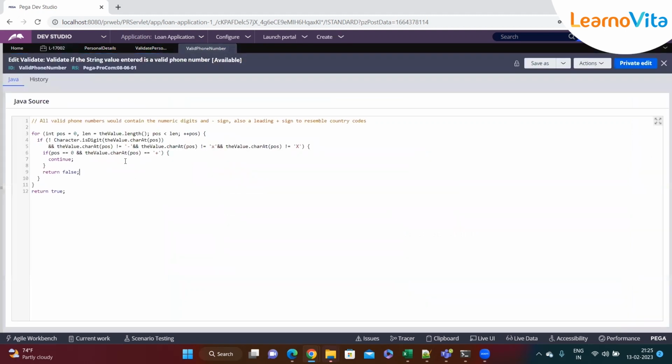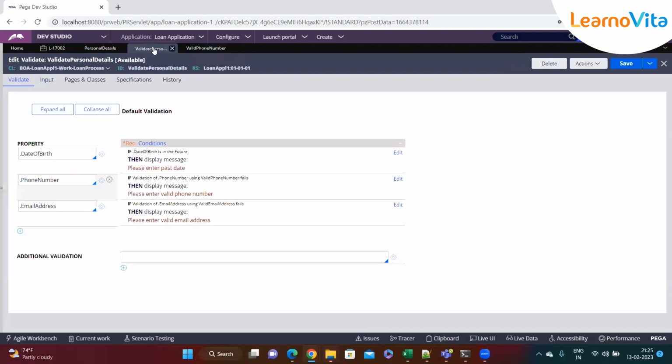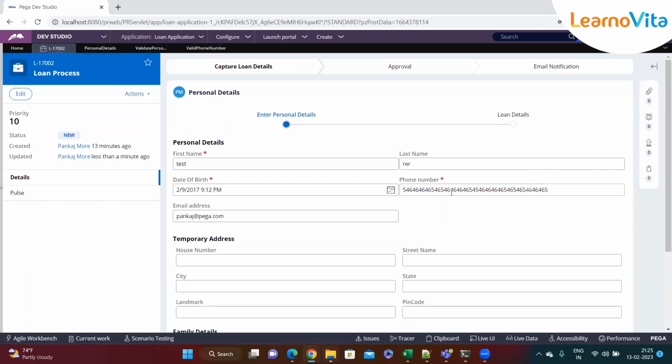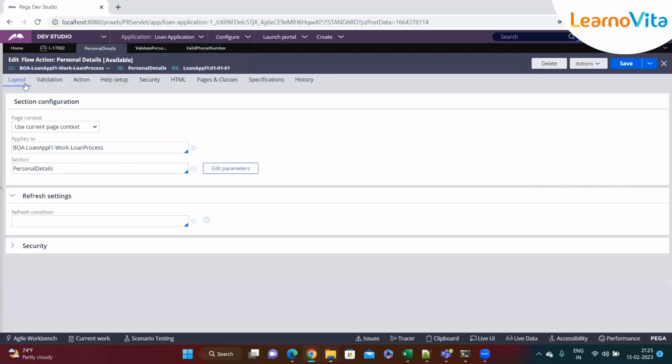you want to add a Java code that not only checks for characters, but also checks for the maximum length. Because in India we have a 10 digit phone number. In the US, it could be a different number of digits. So how do we restrict users, let's say for India, to only 10 digits? What we can do is go to that section rule.